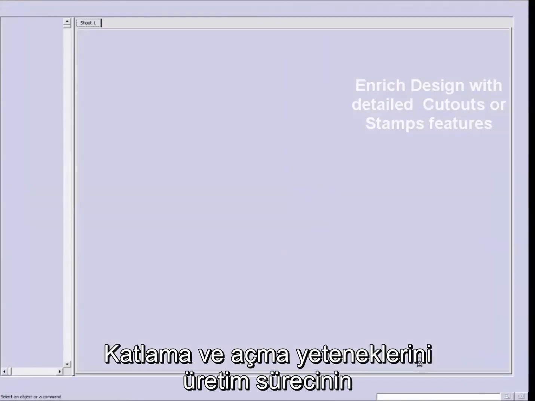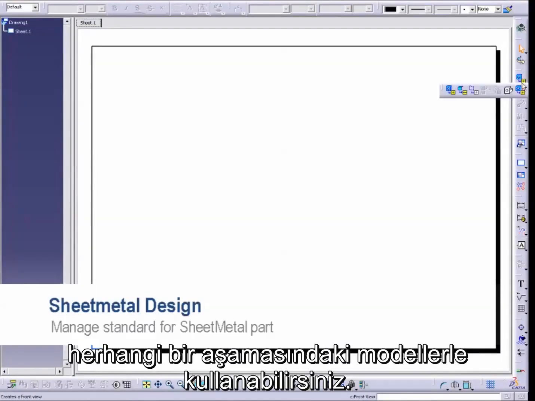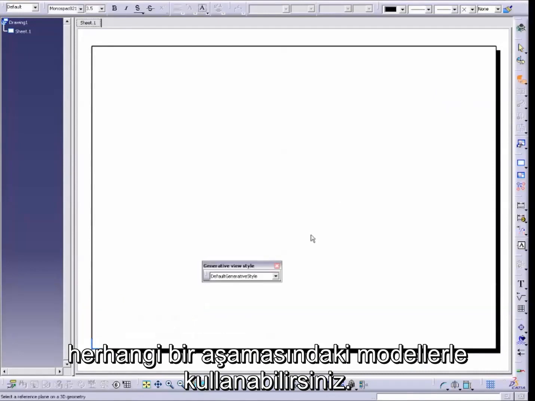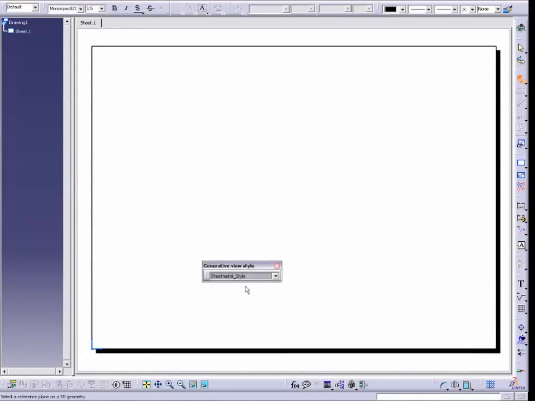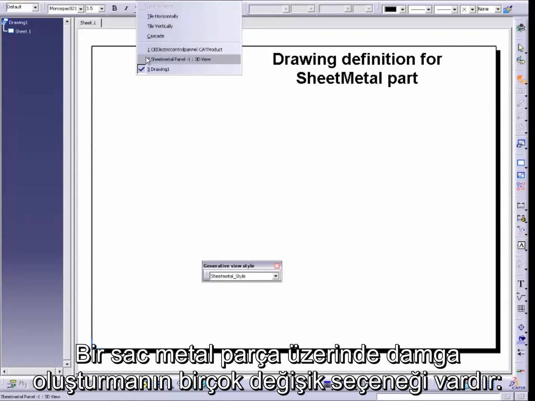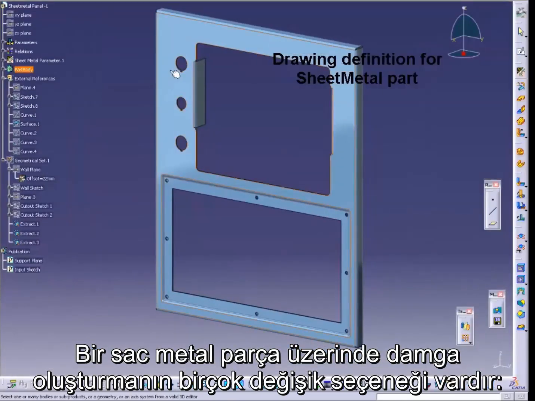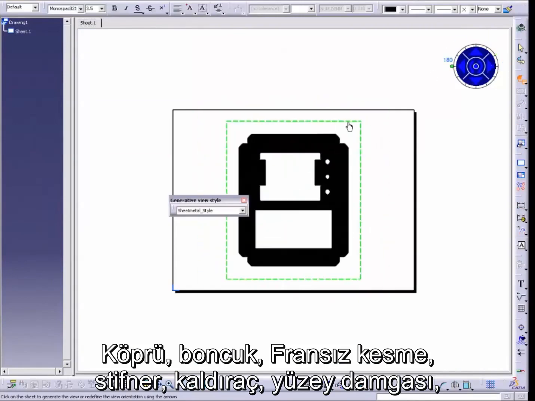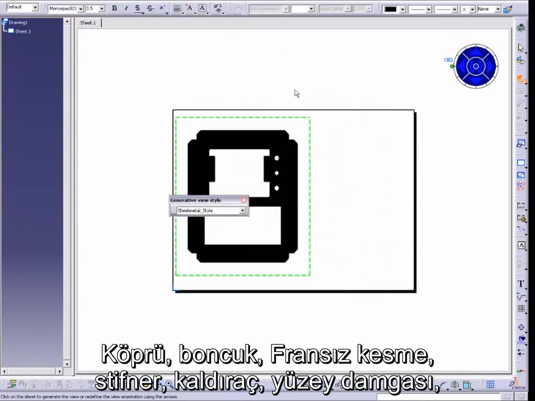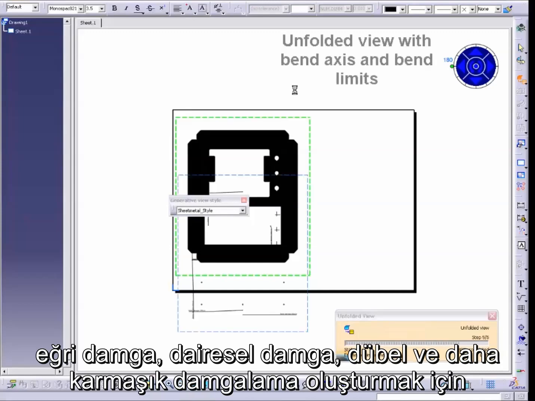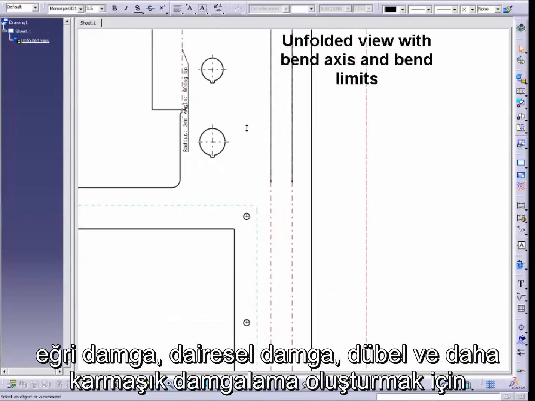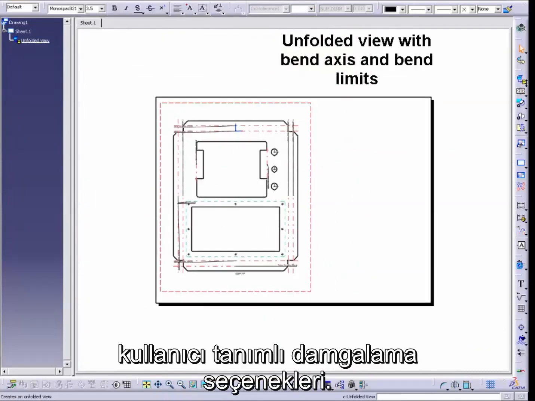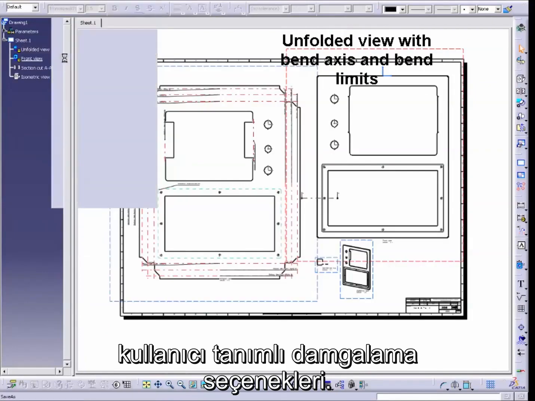With folding and unfolding capabilities, you can work with models at any stage of the fabrication process. There are a number of different options available to create stamps within a sheet metal part: bridge, bead, flange cutout, stiffening rib, louver, surface stamp, curve stamp, circular stamp, dowel, as well as user-defined stamps to create more complex stamping.